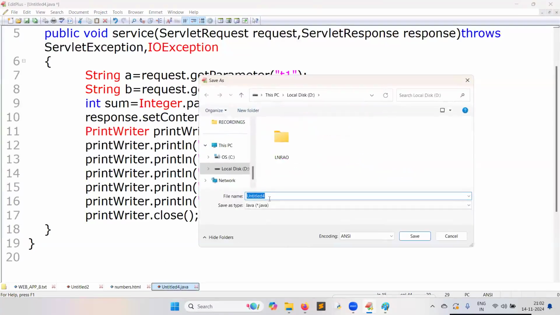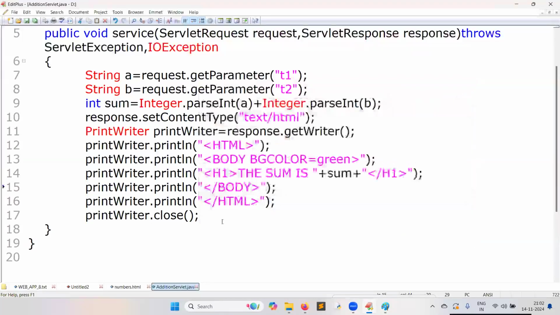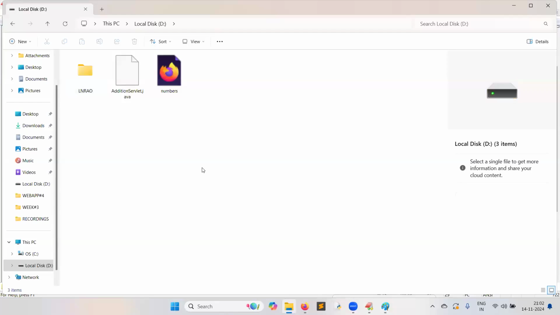Yeah. So with this, what is over? Servlet development is over. That's all. So let me create the directory structure.